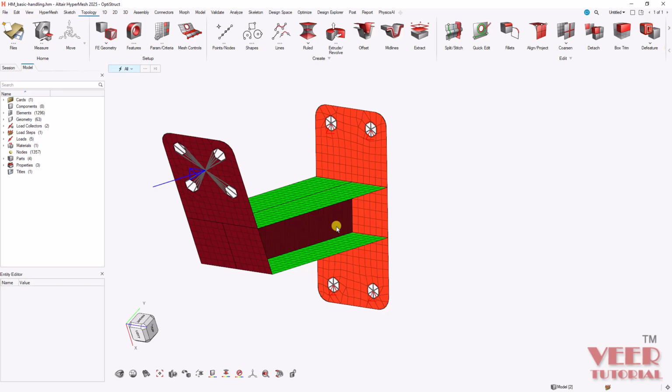First, let's see some options for viewing this mesh. If you go to the face color option, currently it is automatic. You can uncheck this, and there are multiple options for displaying the component. For example, currently it is showing as a component. Click on this component, and it is now displaying as component color.